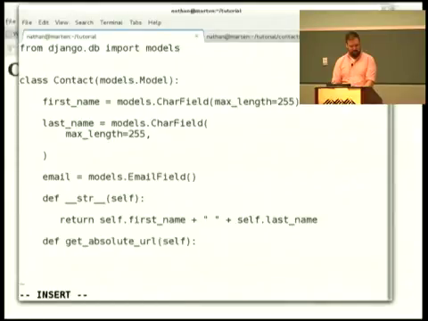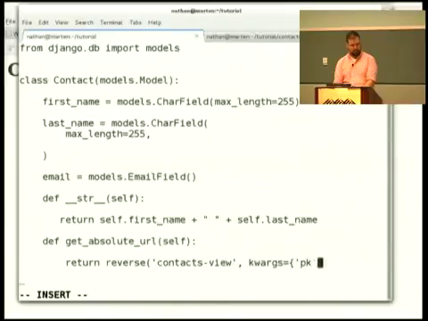It's pretty simple. We're just going to return reverse, just like we have before in other places, with self.id. And I need to import reverse, don't I? Can you explain once more what reverse does?